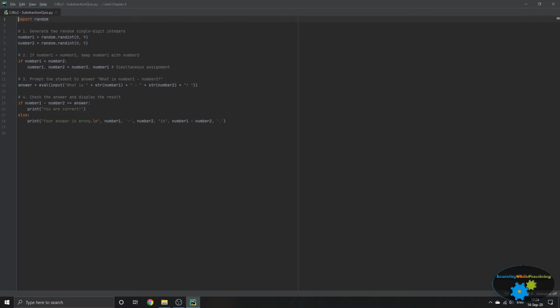Now, if number 1 is less than number 2, then we swap number 1 with number 2 because we don't want a negative answer. So we do it like this in a single line. Number 1, comma number 2 equal number 2, number 1. This will swap them with one another, a simultaneous assignment, because otherwise, if we say number 1 equal number 2, then we lose the value of number 1 and we cannot reassign it to number 2. So that way we do the simultaneous assignment.